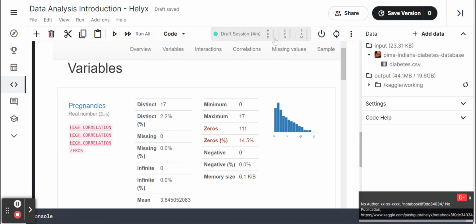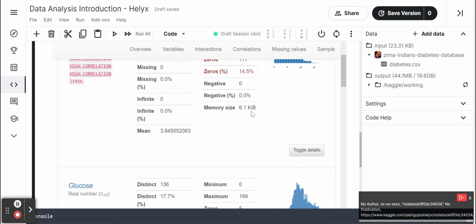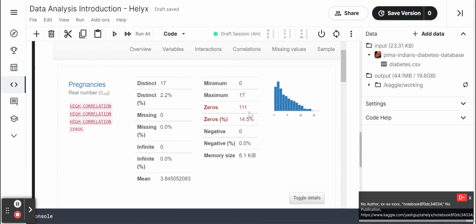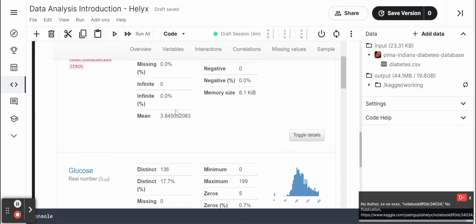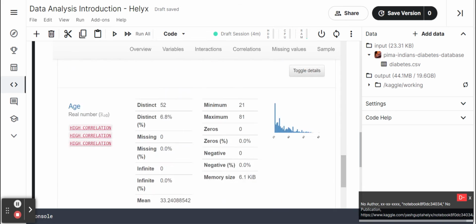You can take a look more at the variables, and if they're numeric you'll see some kinds of distributions, different mins and maxes. In this case for pregnancies, the minimum is 0 pregnancies and the maximum is 17 pregnancies. Then you have your mean and different statistics on each variable here.